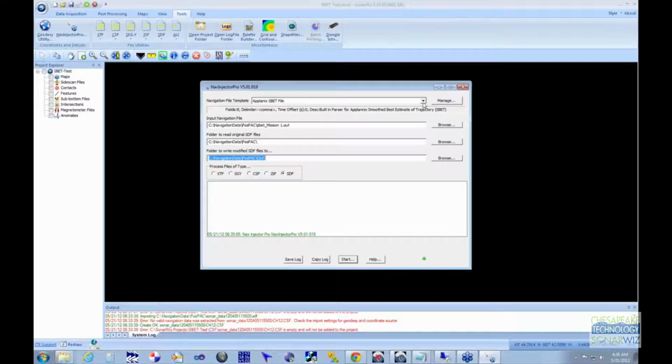So let's look at the templates here for a minute, because this is where you're going to define how you're telling NavInjector how to read the data that you want to process. In my template list, I've only got 3 here. I think the product ships with a few more, but I deleted some of mine to try to keep this demo a little bit quicker.